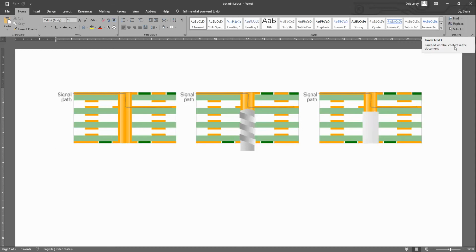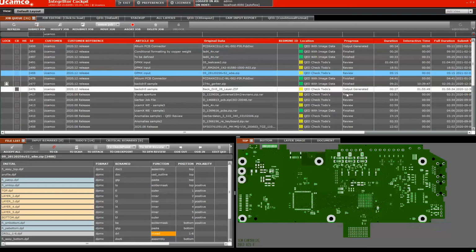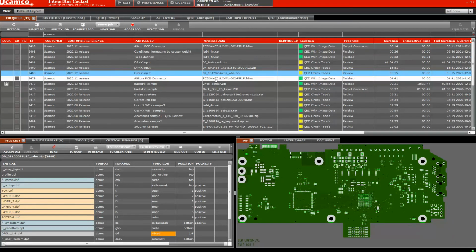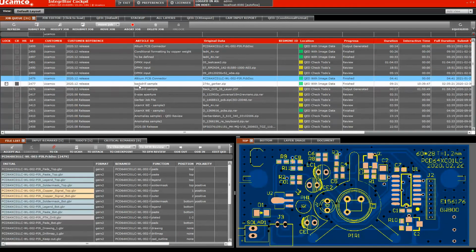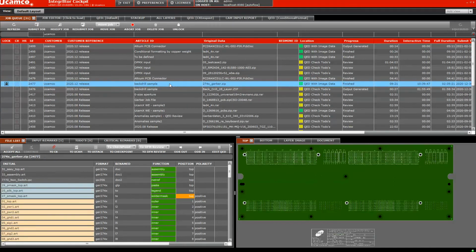Now, why would that be so important? Well, it's important in a number of ways. I mean, not the backdrilling itself, but the support that we offer in our latest software version. The support for this backdrilling is something that I would like to show you, maybe by means of an example that I should have here in my cockpit. If all goes well, we have here a backdrill example.